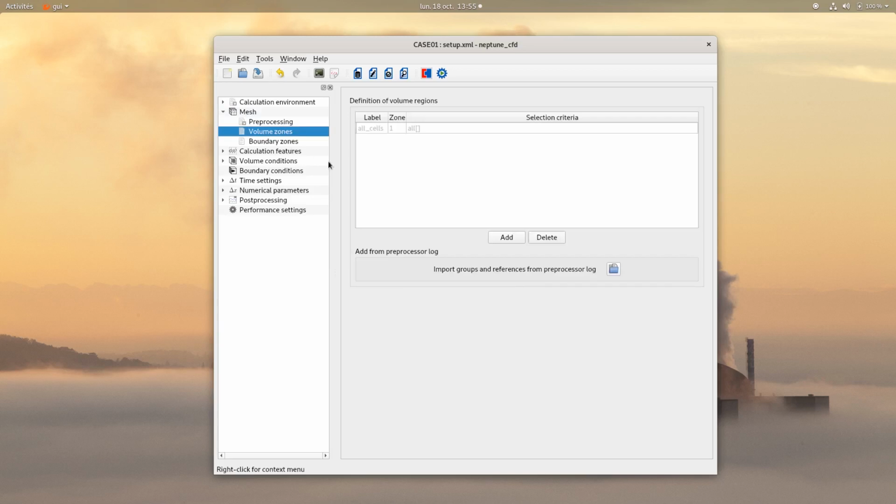Then click on volume zones and add a new zone called AC with the following selection criteria. So this is a square with a length of 10 centimeters.